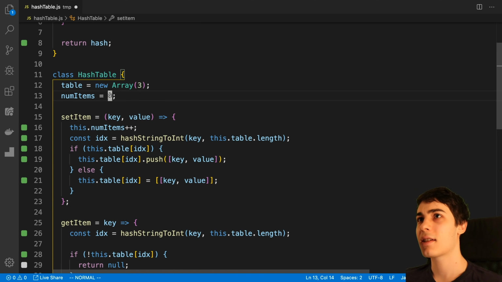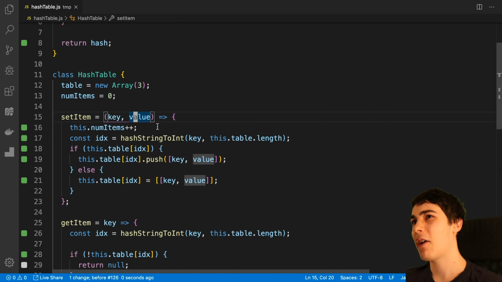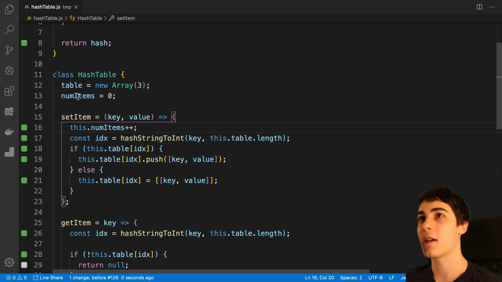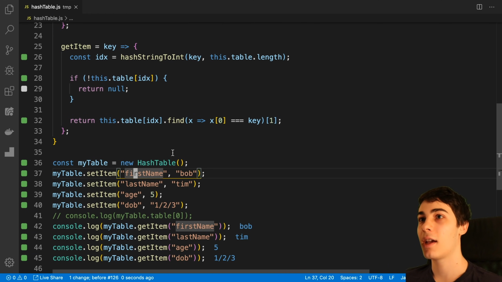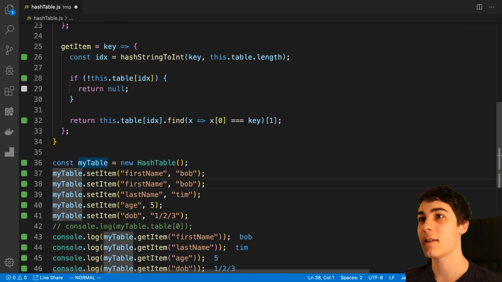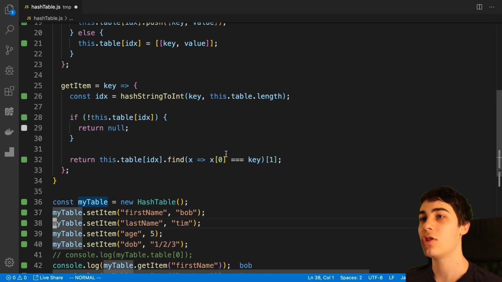Now this, I guess, kind of tricks us because I guess it's a new item. Well, I'm wondering how I actually want to implement this, because I'm thinking if I implement it like this, we increase the number of items every time we do plus plus, then I can just say set item first name twice like this, and then that's going to say I have 2 items in the table, but it actually shouldn't be like that.